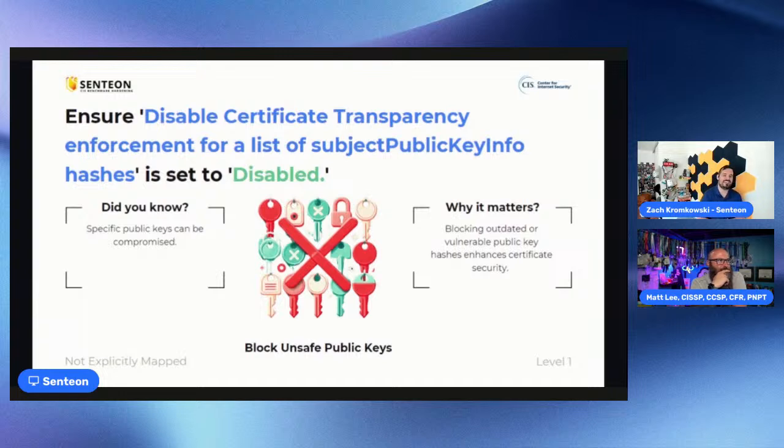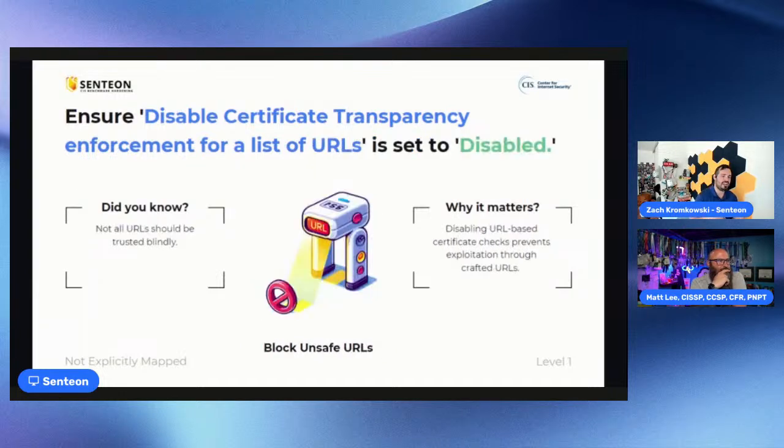Awesome. And this next setting here is going to be the last setting of the episode, and it's going to tie back to the previous two as well, right? So disable certificate transparency enforcement for a list of URLs. Again, disable and disable, double negative. You're basically not letting people set a certificate enforcement removal.